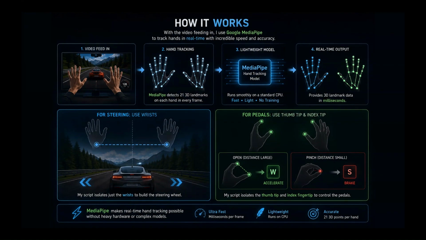It scans every frame and maps 21 3D coordinates on each hand in milliseconds. I don't need all the 21 points though. To build the steering wheel, my script isolates the wrist. To build the pedals, it isolates the thumb tip and the index finger.